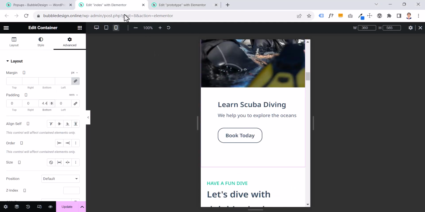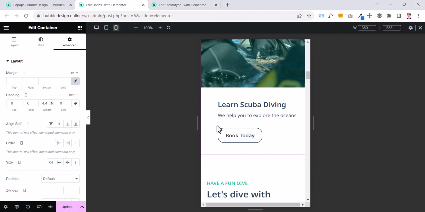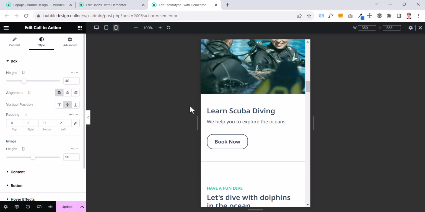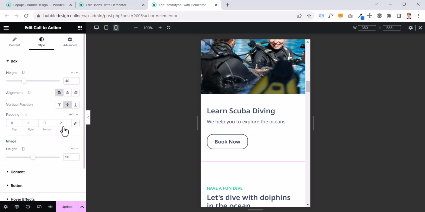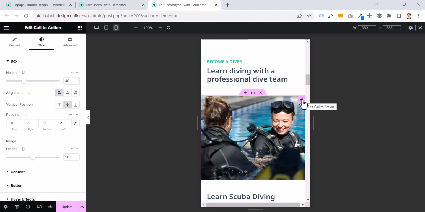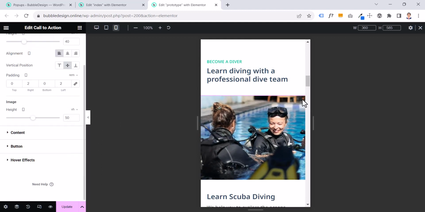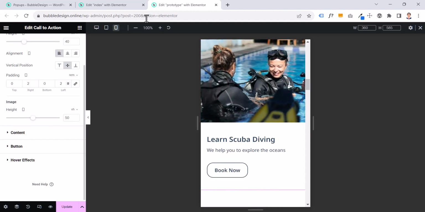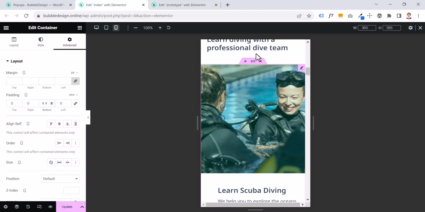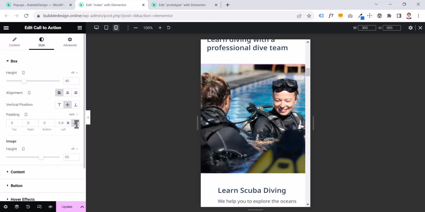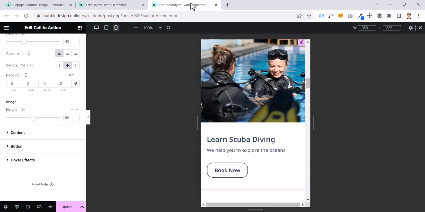The only difference now is that you can see the content has a lot more padding on the left, and this one is less on the left, because if you just look at the call to action widget setting, click here, come to style, and as you see, the padding on the left and right is 2, but the padding here on our main page on left and right is not 2, it is 5.6. So we change it to 2 rem or 20 pixels, and now as you can see it looks exactly the same.